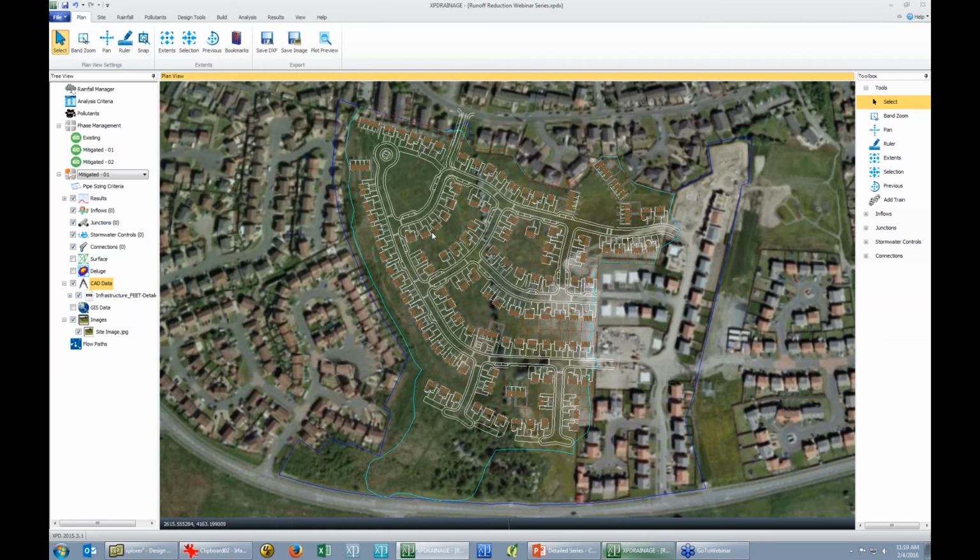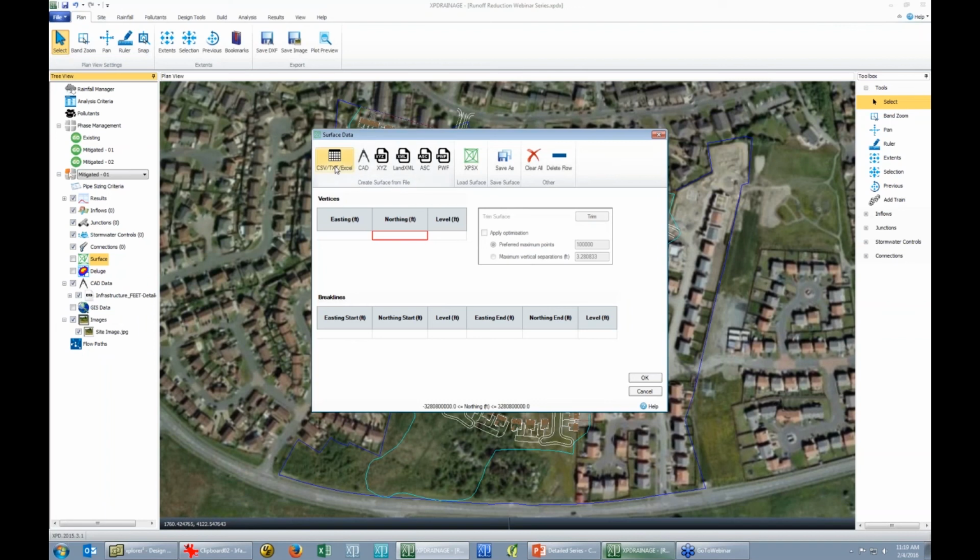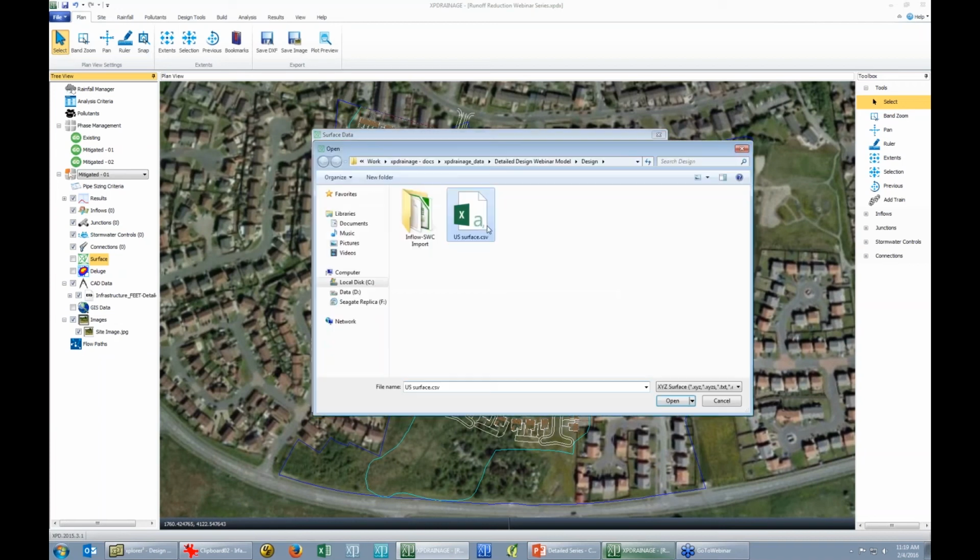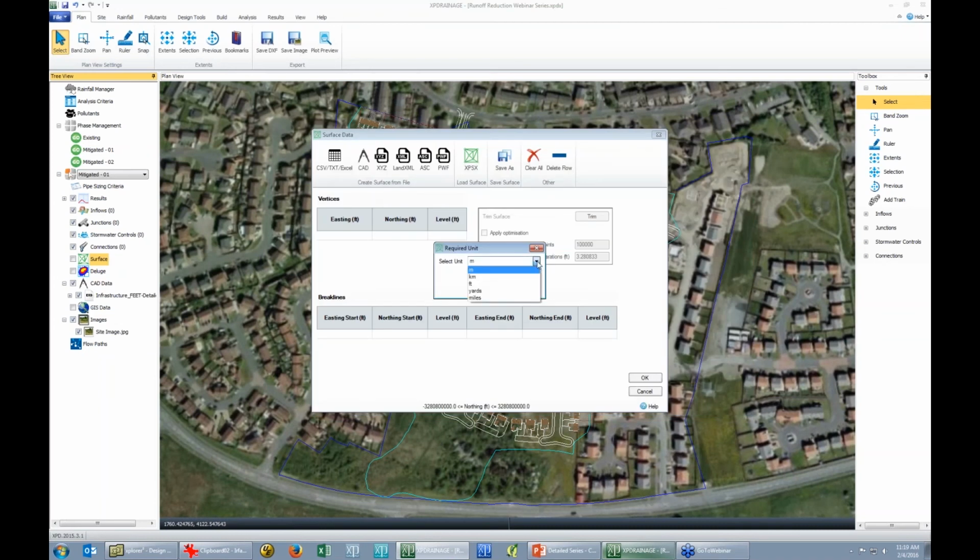So we have our image, we have our CAD file. We can bring in our surface. So the surface, right click. We have a range of formats and some really useful items that we can perform on a surface. So let's see the first one. I happen to have this CSV file. And I can select this is going to be in US feet. Okay, great.